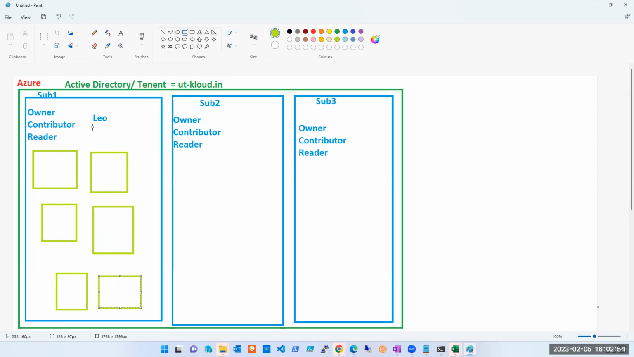If I give Leo owner access at the subscription level, Leo will have owner access on this subscription, and by default that access will be inherited, and Leo will be owner on all these resource groups. He will be able to delete these resource groups, create something, erase something, do anything he wants, because he is owner on the subscription and so owner on all resource groups. Clear till here, guys? Yes, sir.